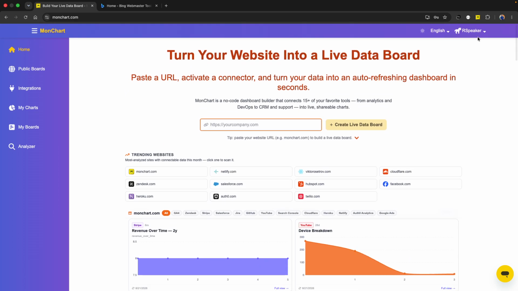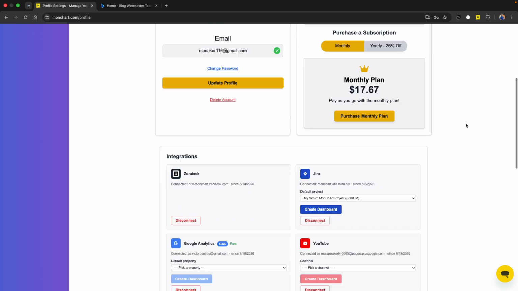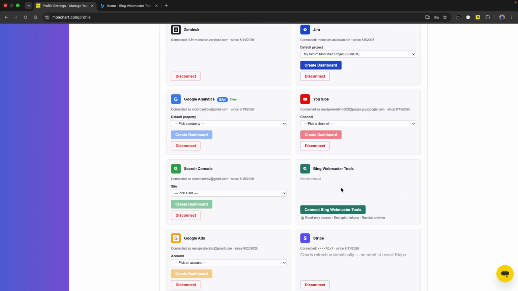First step, please sign in to your MonChart account using your credentials or sign up as a new user. Then go to Profile page. Please find Bing Webmaster Tools and click Connect.